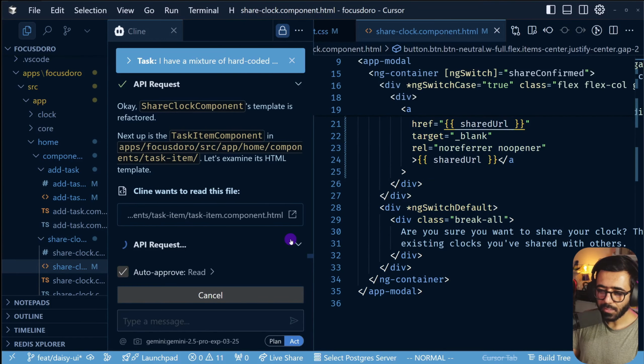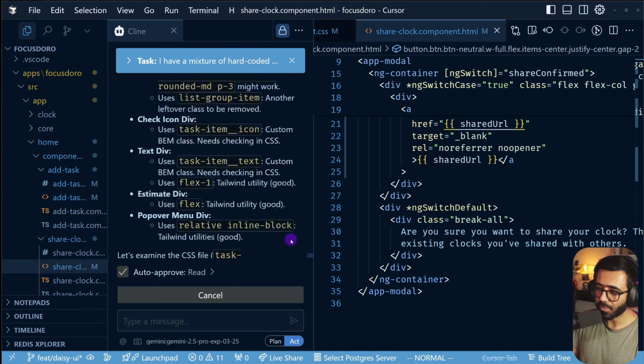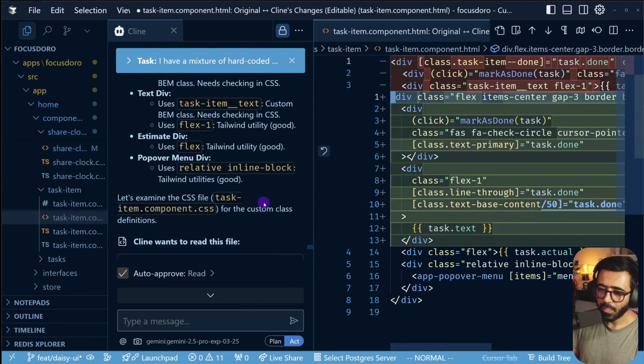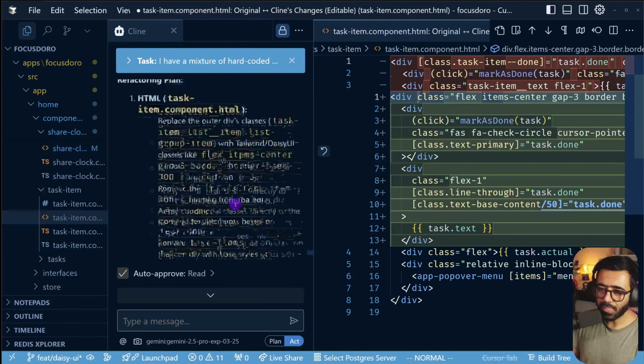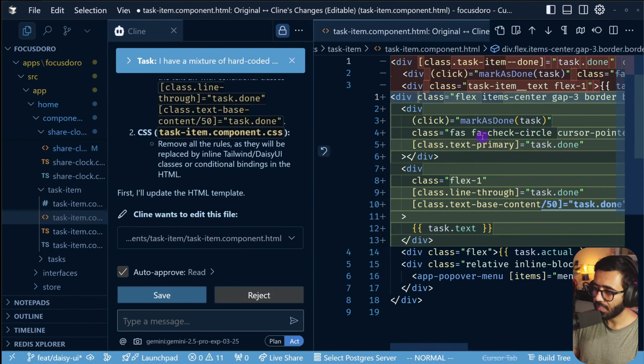And now we are going towards the task item component. I hope this makes it nicer than what I have right now because I don't like my current implementation. Alrighty, so what did it look at? Okay, item component HTML. Good. So now it looked at both the HTML and the CSS file to understand the whole context. And then it suggests these changes for this.